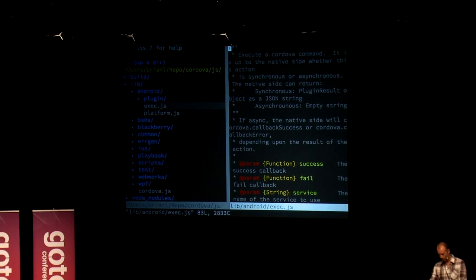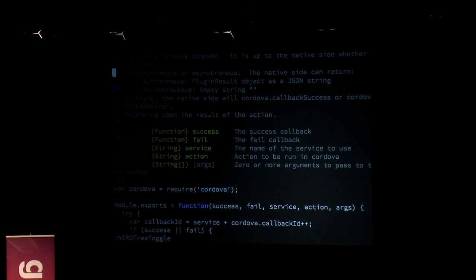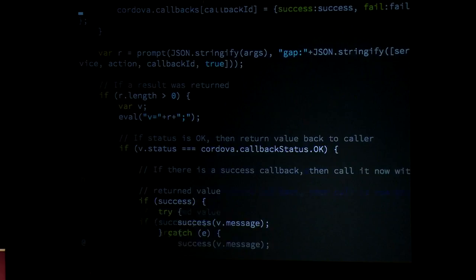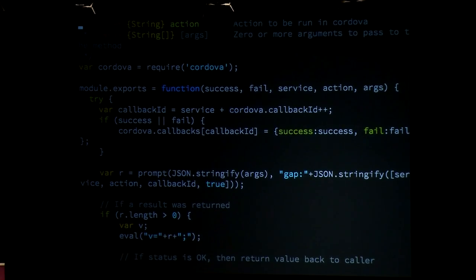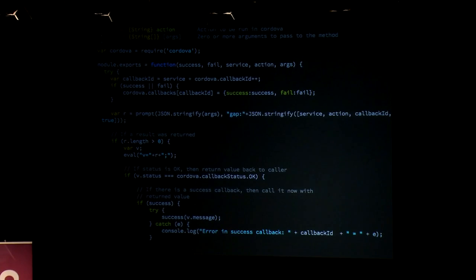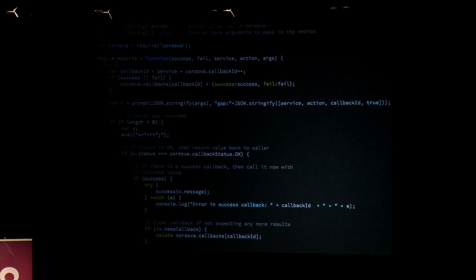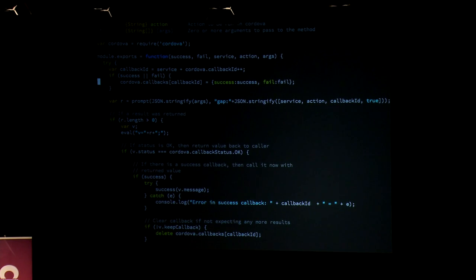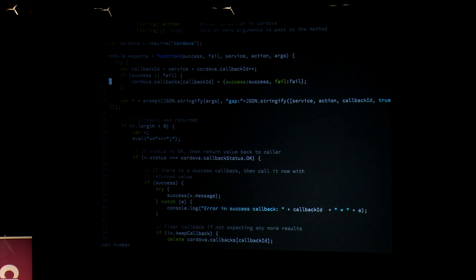And if you thought that was weird, let's take a look at Android. This is not really the best indentation for the code because it's a long method, but does anyone see anything weird in here? Check out line 24.